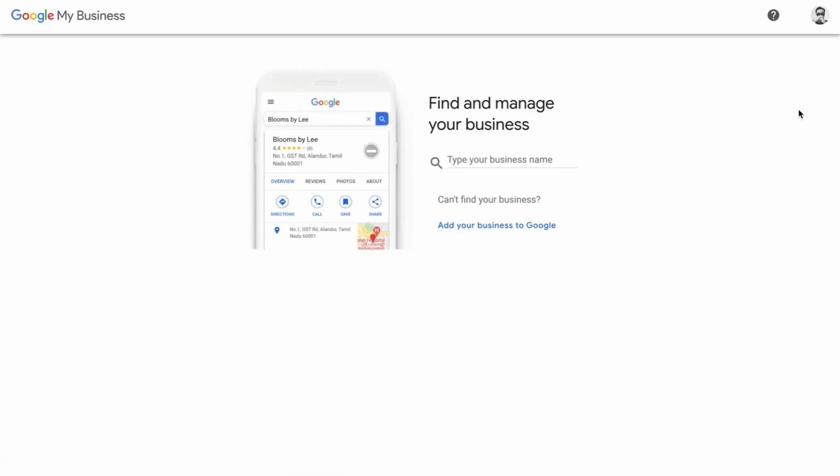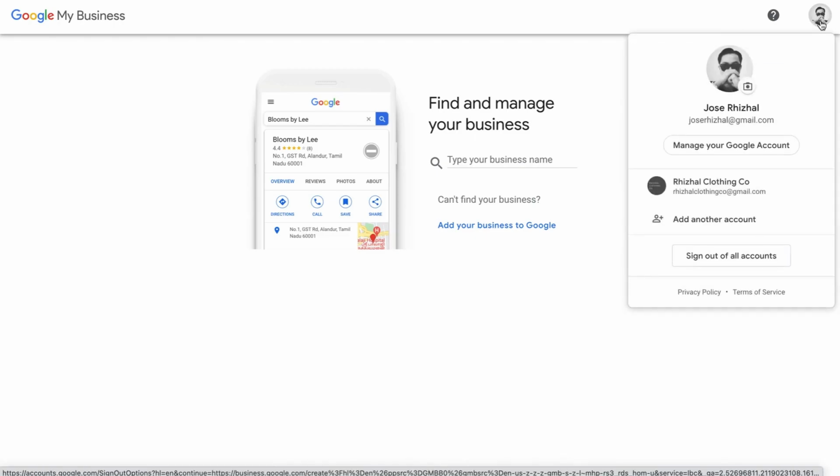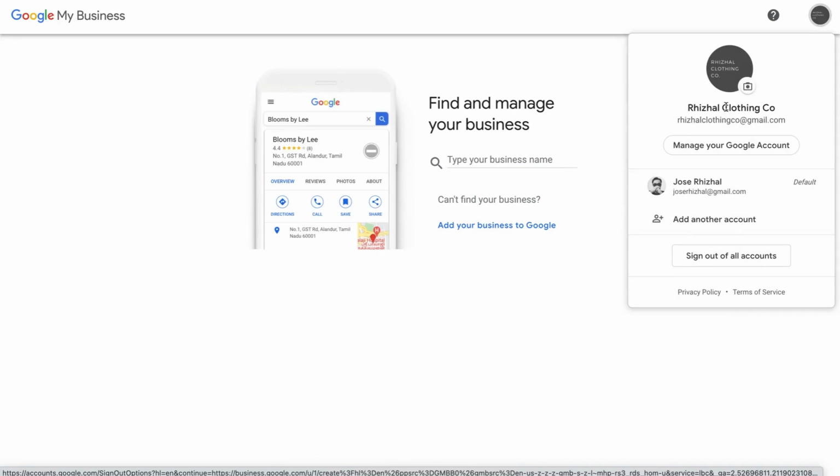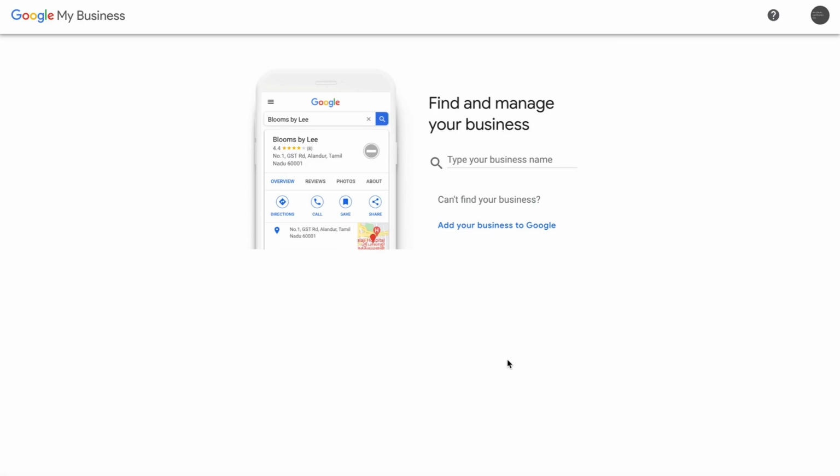Now once this opens, you check on the upper right side, because here it says that you're logged in using your personal account, so you need to log in using the branded account, the Rizal Clothing Co., for example. Now that it is logged in using Rizal, let's proceed. Here you will find and manage your business. Since we haven't set up anything, what we need to do is add your business to Google. So that's what we're going to do.